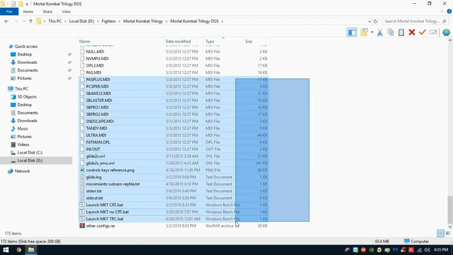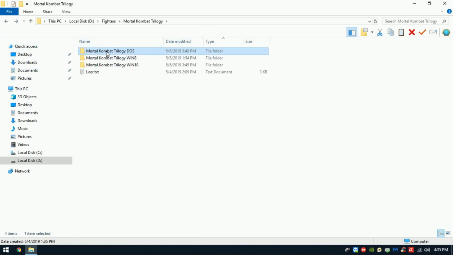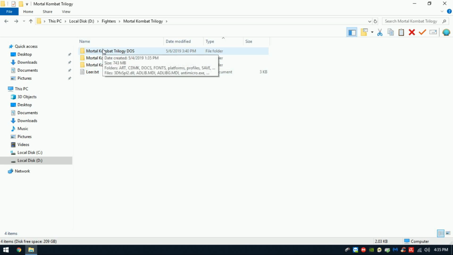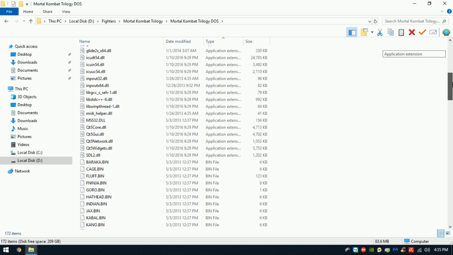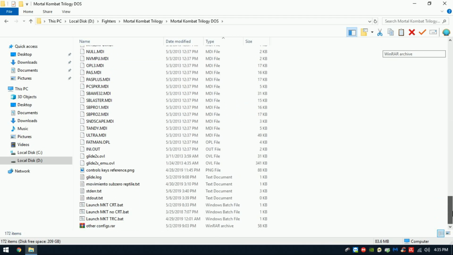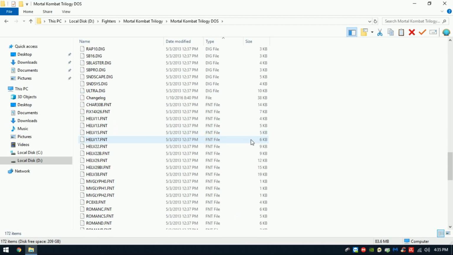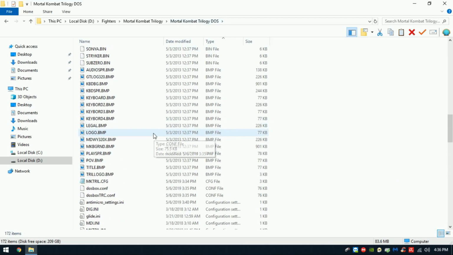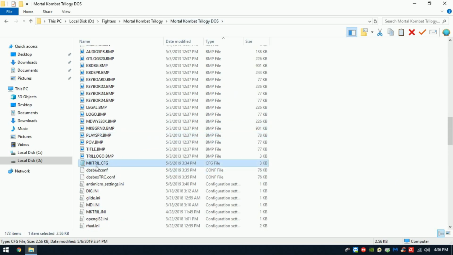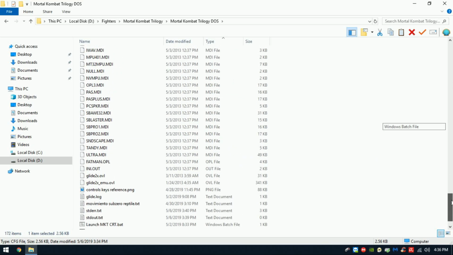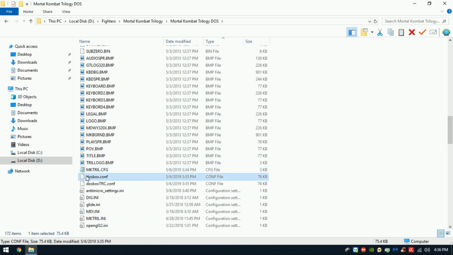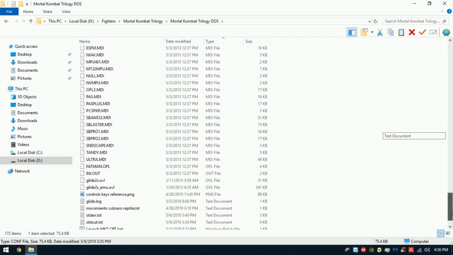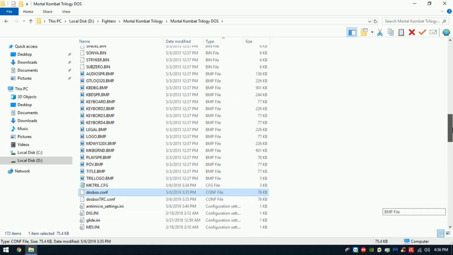A very important thing about this version of DOS is to make sure not to modify the name of this folder. If you do modify the name of the folder, you will lose the background music. So every time you change the name of the folder, make sure to go into the Mortal Kombat Trilogy folder. This Mortal Kombat Trilogy CFG is the one that works with the CRT effect, and the one that says DOSBox is the one that works with no CRT effect, and so on.